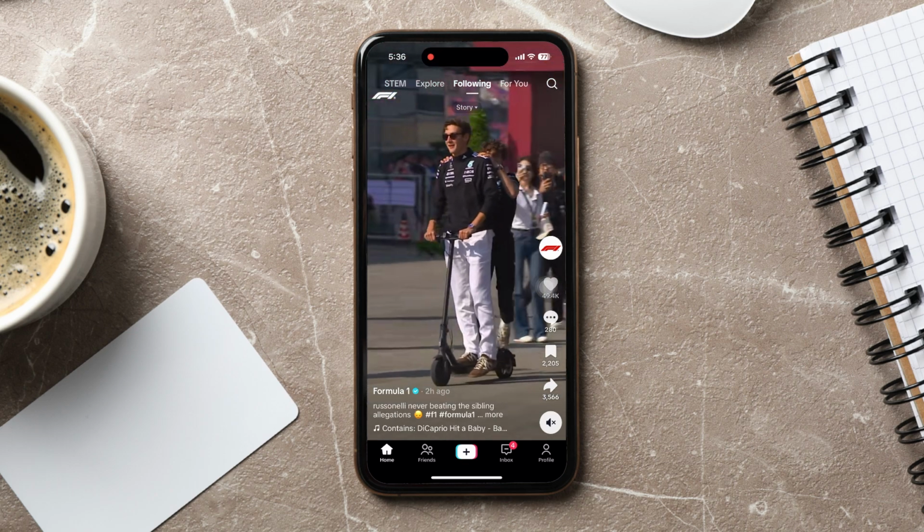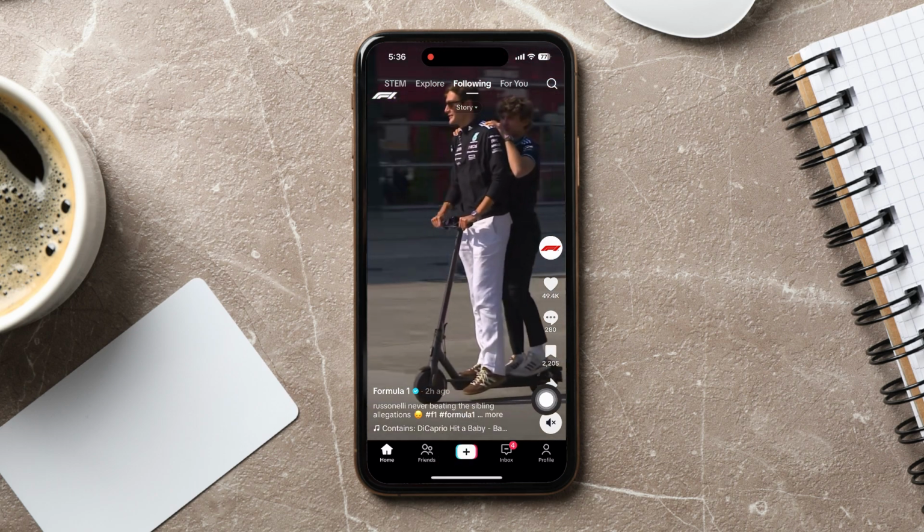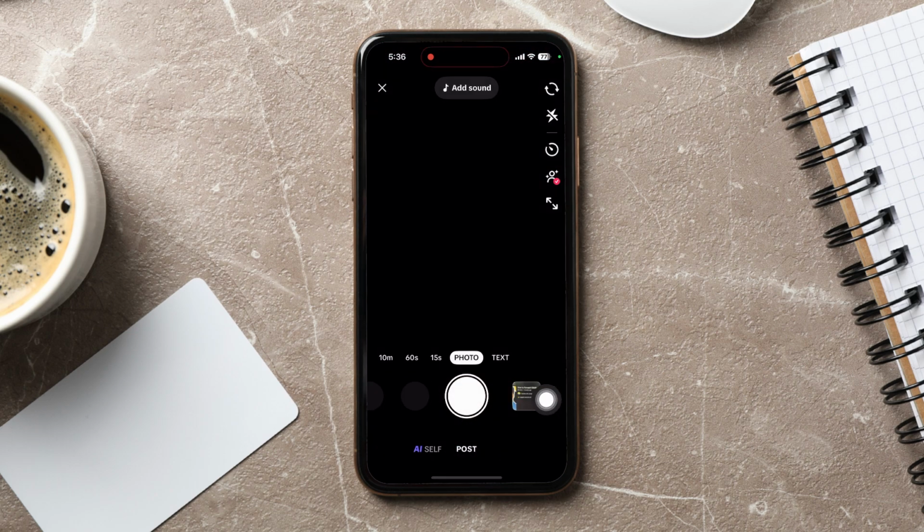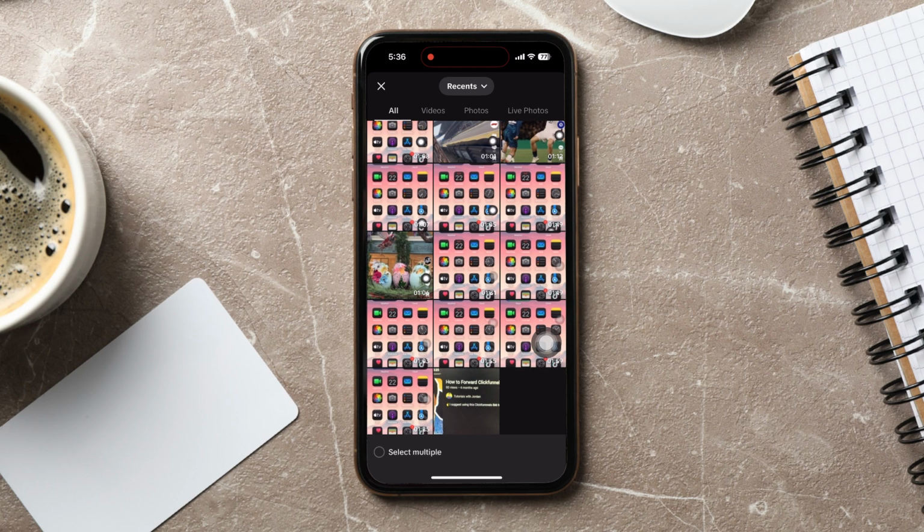On this page, go to the bottom panel and tap on the plus icon in the middle. This is the TikTok camera screen. Here you can take photos or videos to post on TikTok. Now go to Media at the bottom right corner. You can choose photos or videos from your camera roll here.